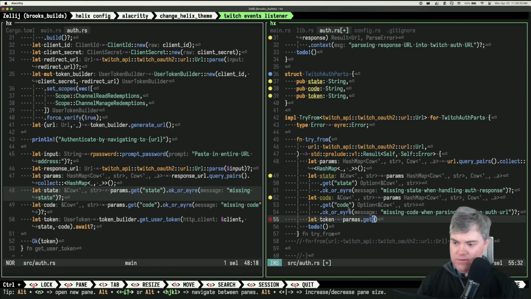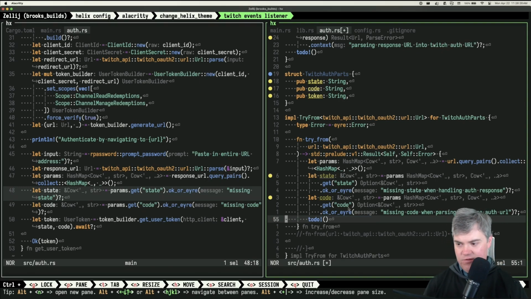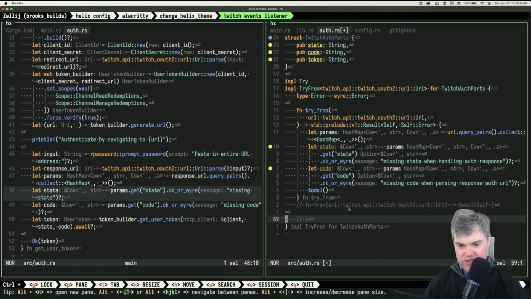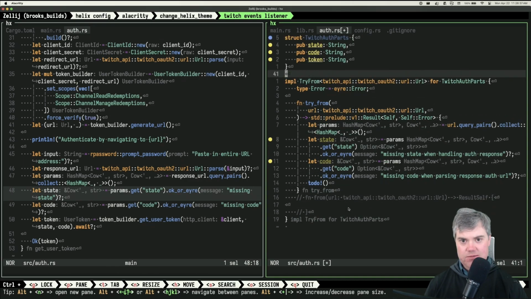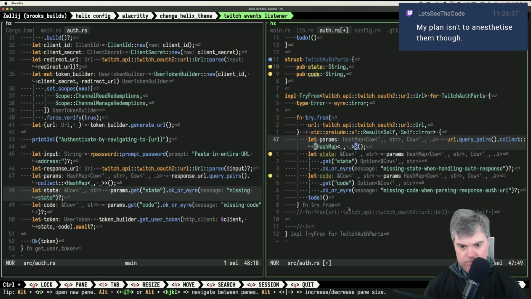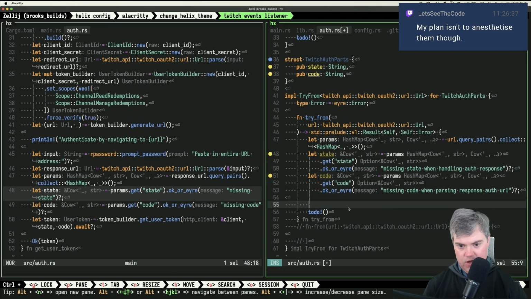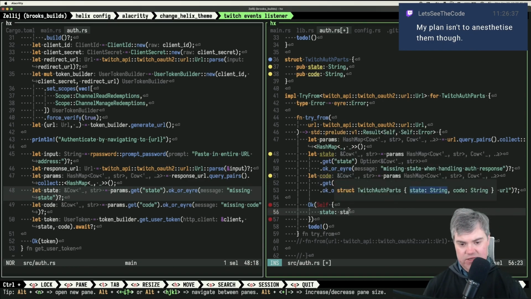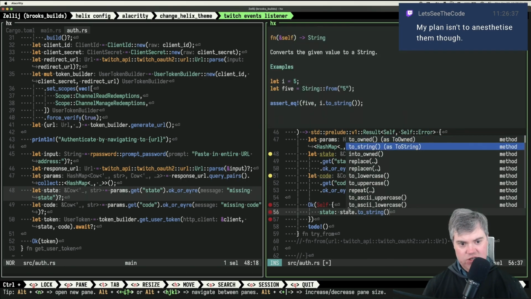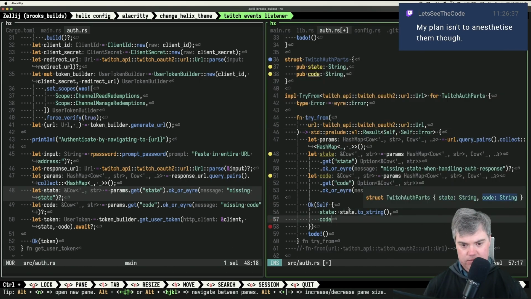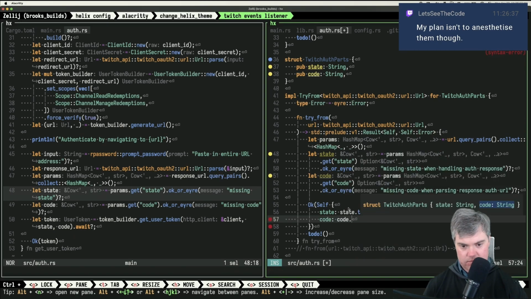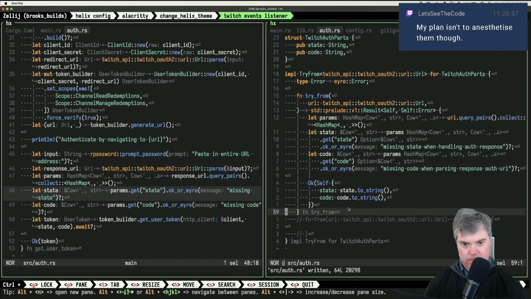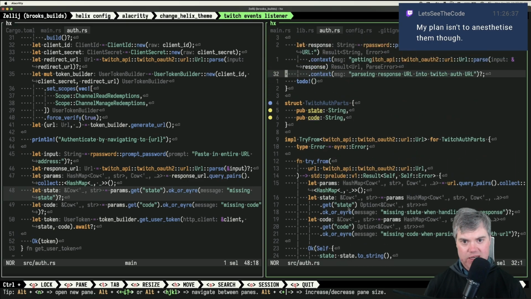Okay, actually, token. I don't want the token from this. So all we get is state and code. So I don't get the token from this. So I want to return an okay, self, state is going to be state dot, let's just get the string out of it.